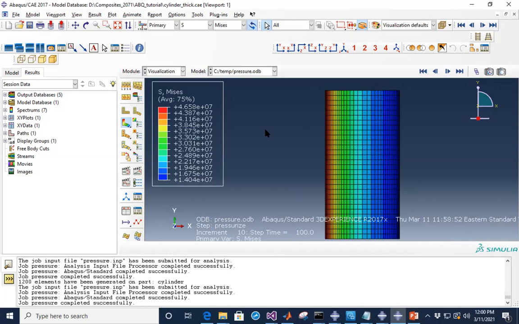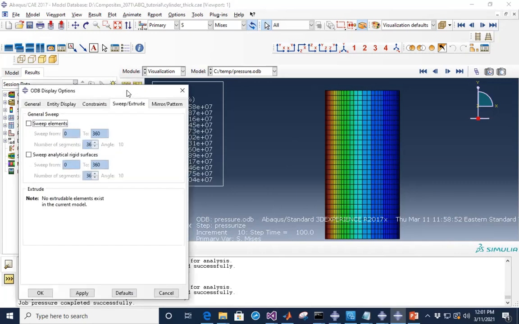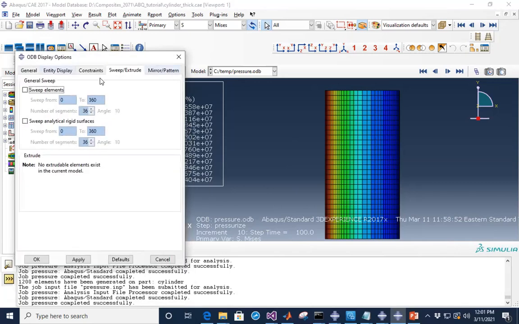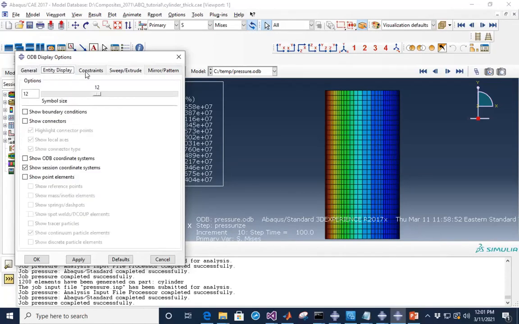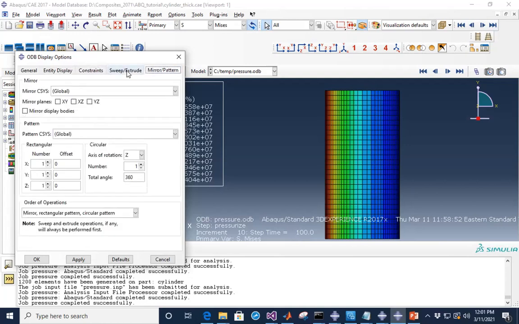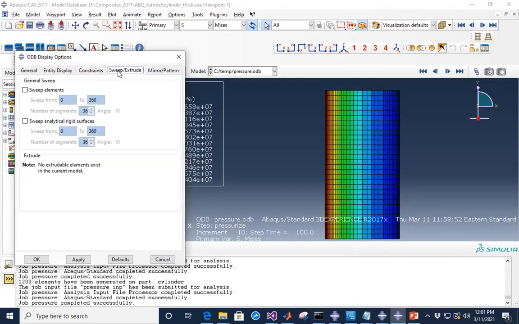What you can actually do in Abaqus is go to the second option on the second row, which says ODB display options. I'm going to click on that, and then this dialog box pops up with these various submenus. So these are general, entity, display, constraints, mirror pattern, sweep, extrude, and so on. So I'm actually going to select this sweep extrude option. So we're going to sweep this rectangle around the axis of symmetry that we created, so that we can actually visualize the cylinder.